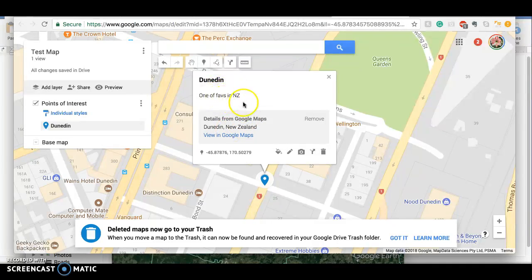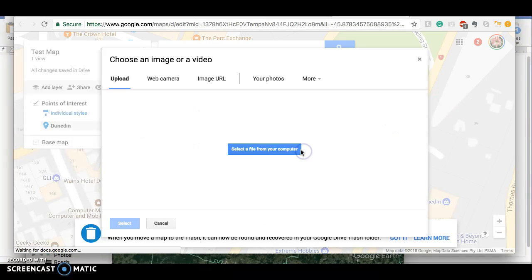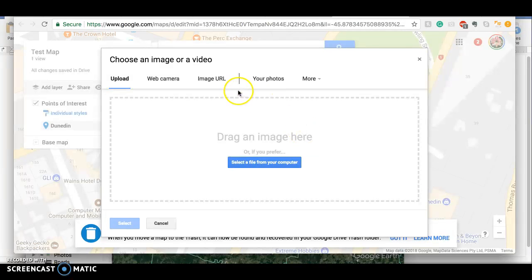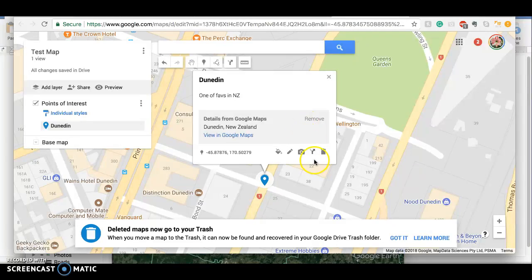So that way, let's say you're asking for people to say where they're from. You can give them a note to talk about what it is that's unique about their home place or something like that. And you could even have people upload an image from that place. And all of this information would be attached. You can get directions there too.